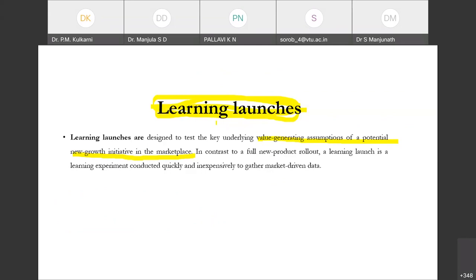Okay, a fully new product rolls out. A learning launch is a learning experiment conducted quickly and inexpensively to gather market data. Will this product work? Will this product not work? That is gathering market-driven data. So before you launch, you do a quick market survey and try to understand, will it work, will it not work. You prepare a report, and then you try to launch it and understand a particular thing.